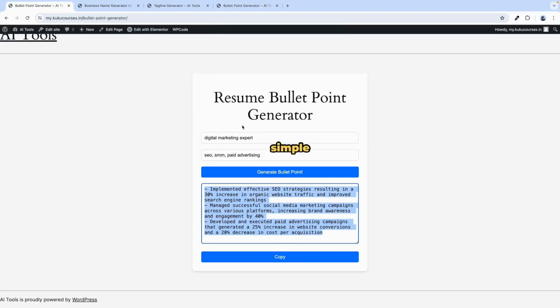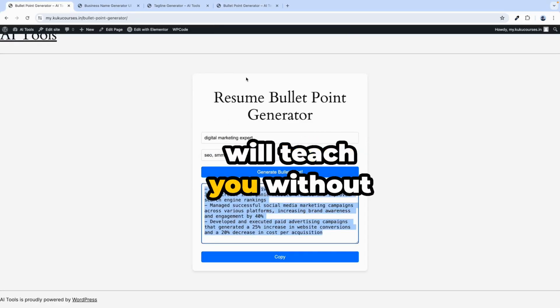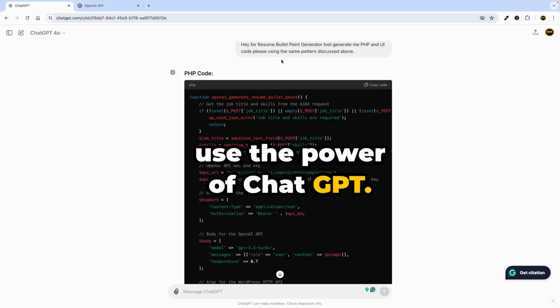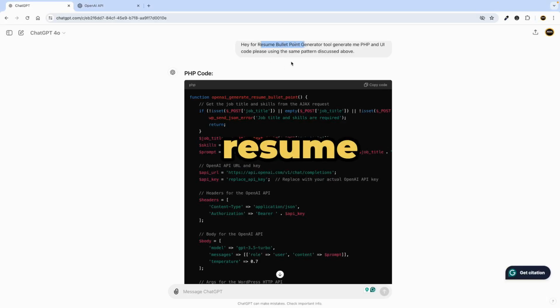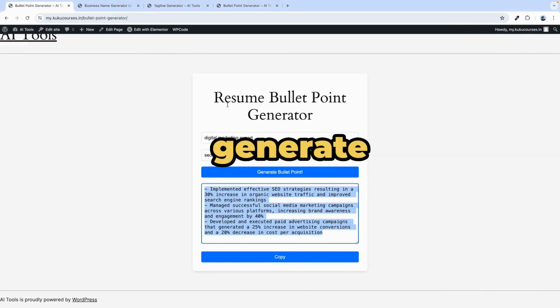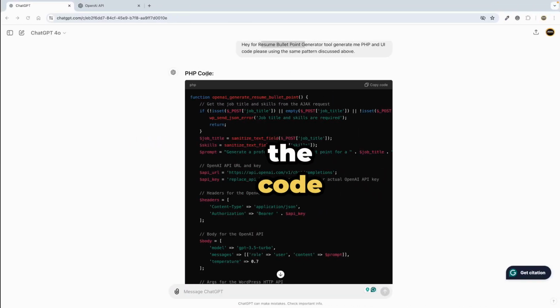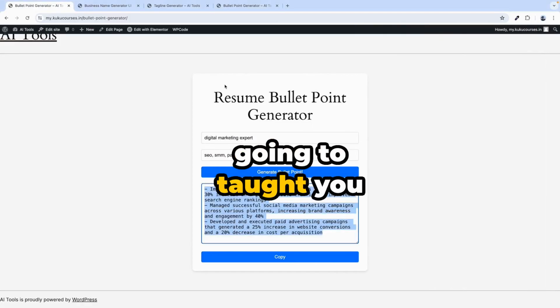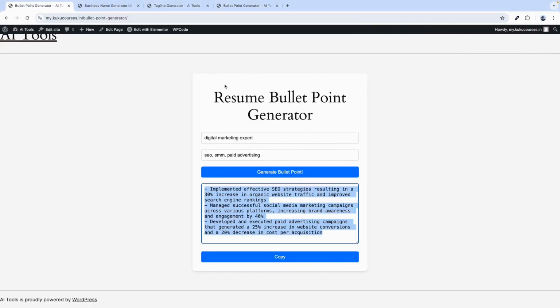Okay, so it's very simple to generate these AI tools on your WordPress. I will teach you without any coding. We will use the power of ChatGPT. You can see it has generated the resume bullet points. So we will teach you the concept of how you can generate the code with ChatGPT, and how the process works. Each and everything we will teach you inside this free course.